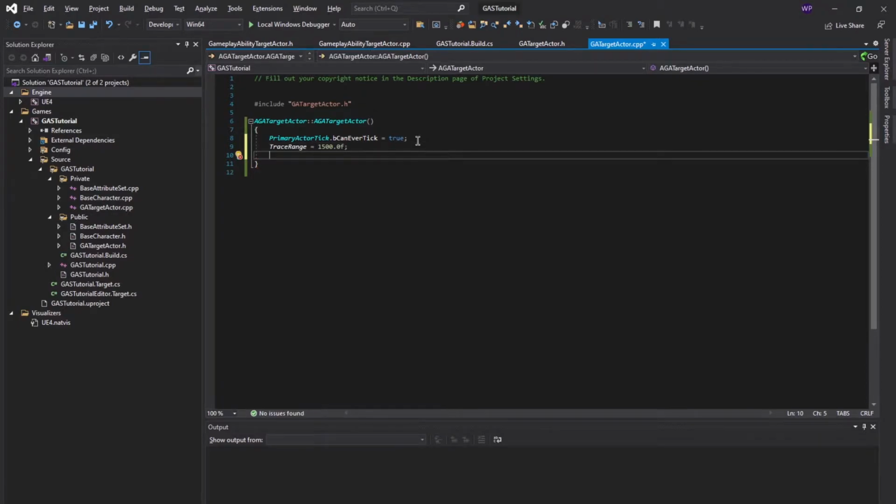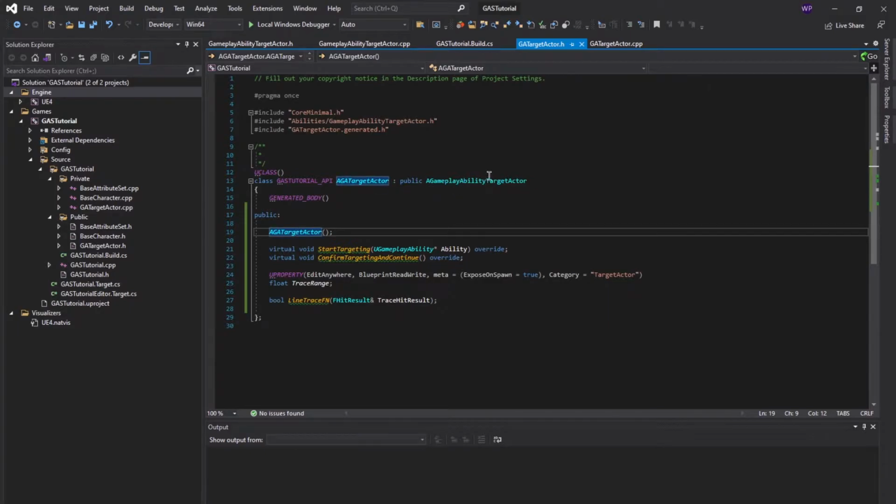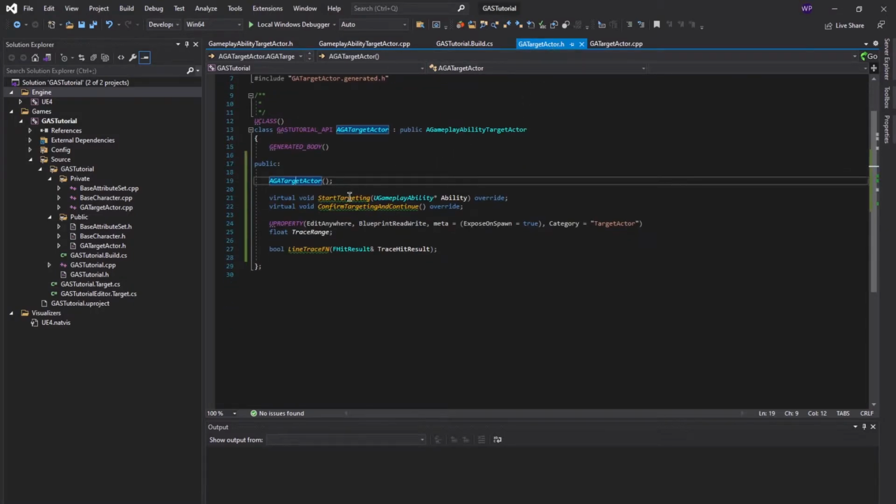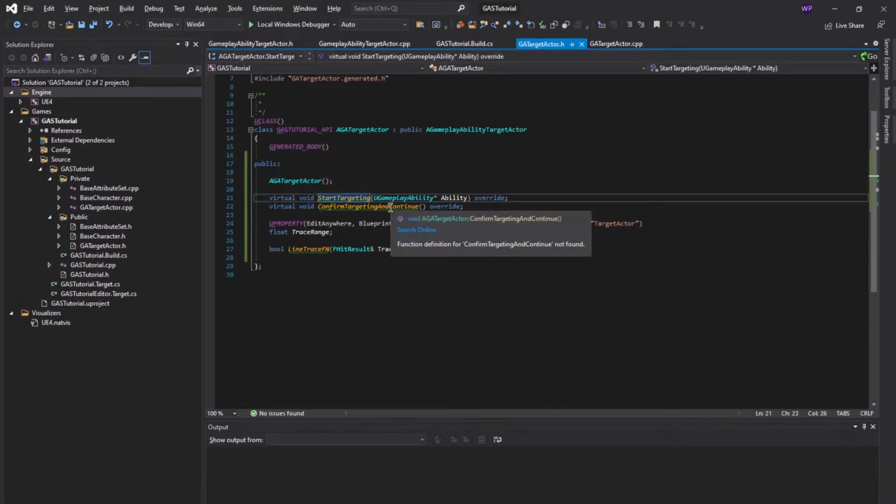Okay, and last I'm going to initialize also a variable bDestroyOnConfirmation. It's going to be true as well. Now this value is being provided to us by this target actor class, and we're going to set this value to true, so that this actor is destroyed once we have confirmed our targeting. Okay, and now we're going to define the start targeting function.